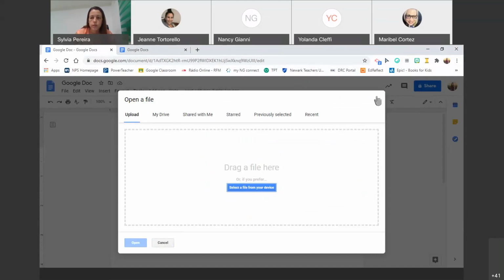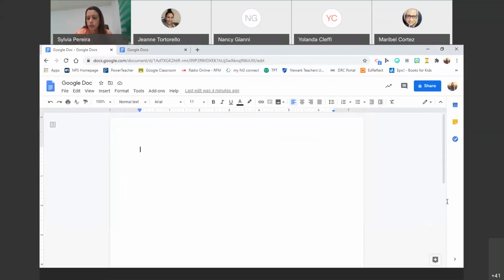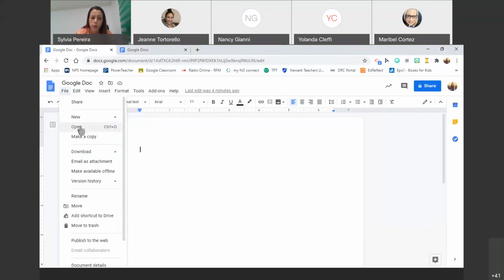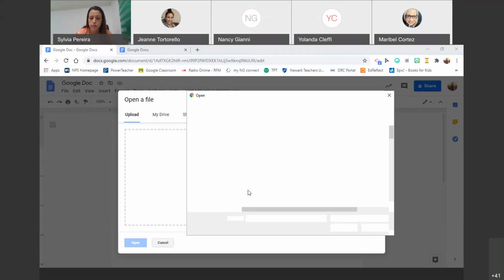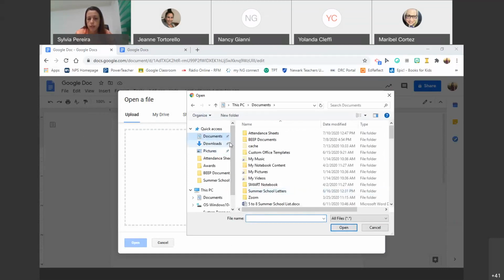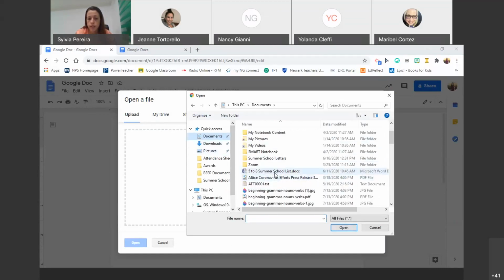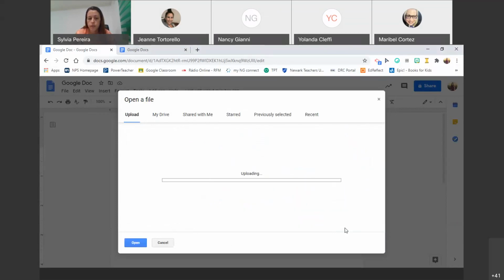So some people feel that they like Microsoft Word better, but you want to transfer it over to a Google Doc. You would do File, Open. You would do Upload because you want to upload from a file on your device. Select the file, and then I search my documents. Let's say this is a Microsoft Word document, as you can see. I click Open. It's going to upload the document.